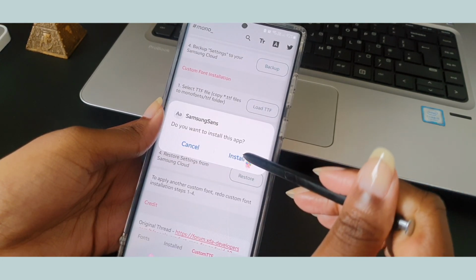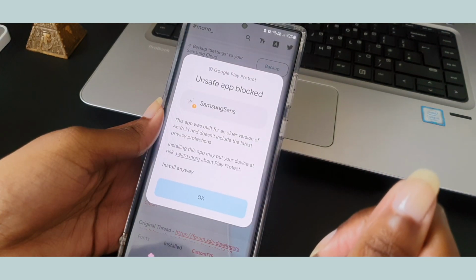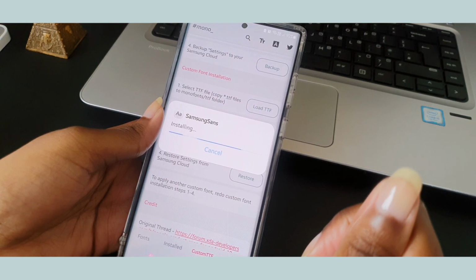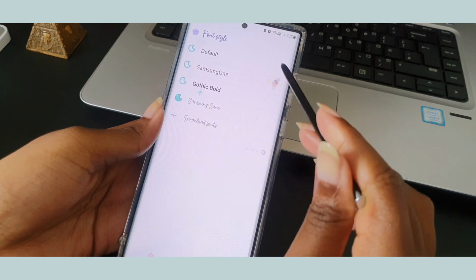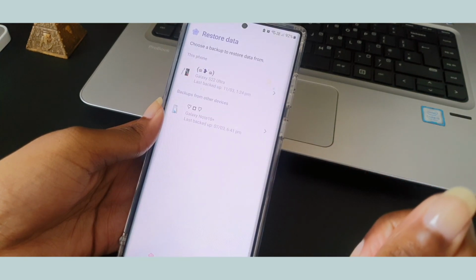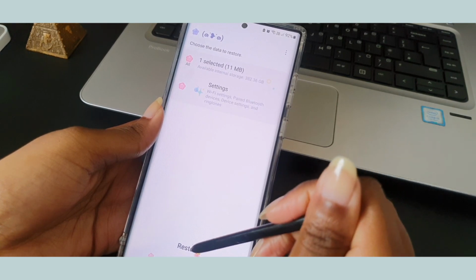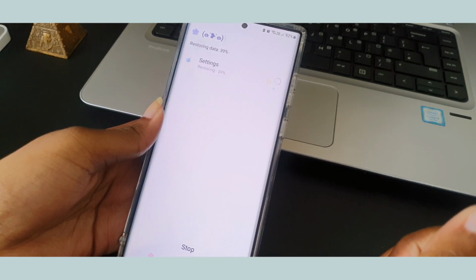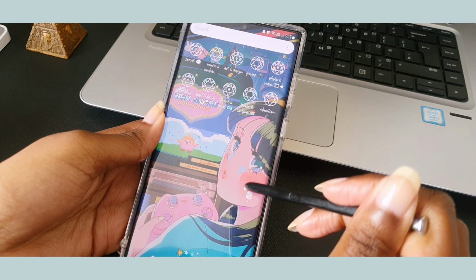For some newer versions of Android, you may get a message from Google Play Protect saying Unsafe App Blocked. You just need to ignore this and click Install anyway. Afterwards, you simply select the default font, which causes the font on your phone to change. And to finish off the process, you just need to restore your settings and only your settings from Samsung Cloud. Once that's complete, you now have a custom font ready to use on your Samsung device.